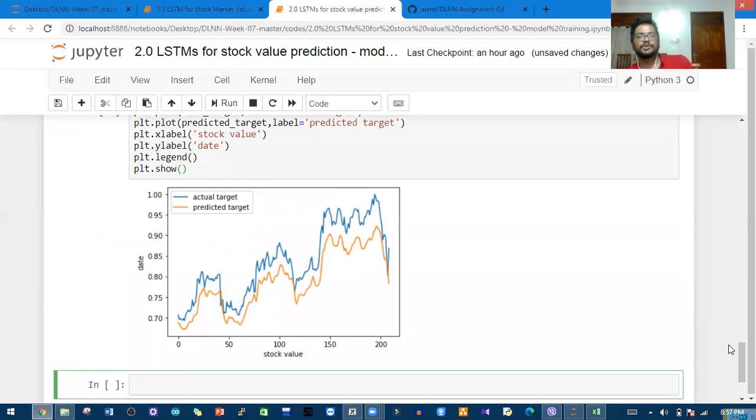So that's why data visualization is important. Right? Data visualization is important. So what can you conclude from here? Yes. I mean, the values are not close to each other. But can you see the predicted target, it has identified the pattern, right?